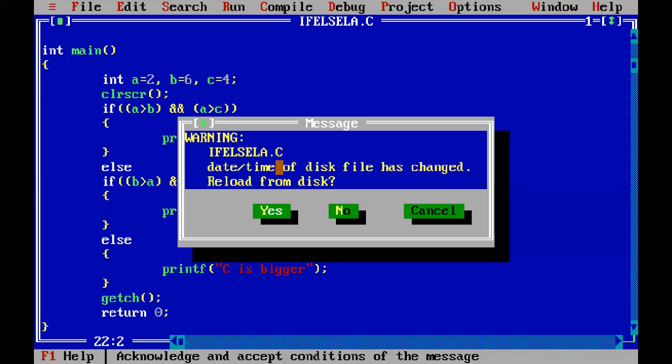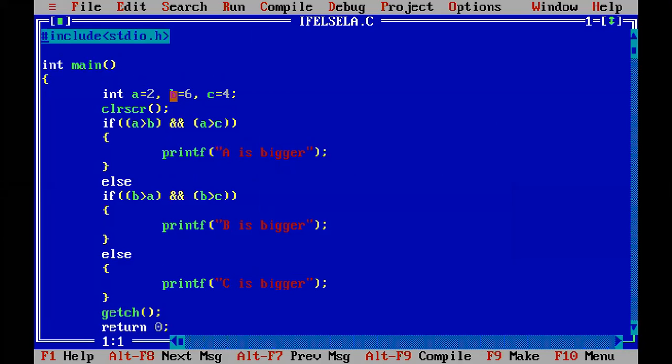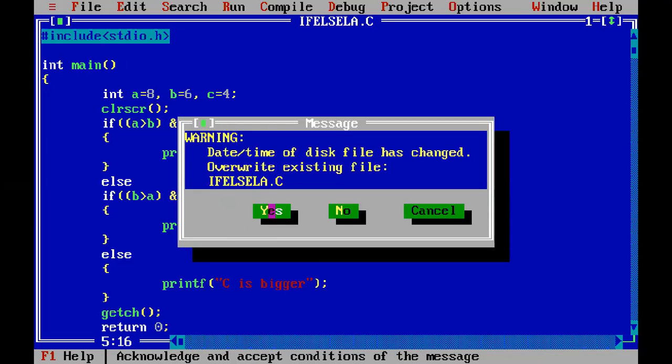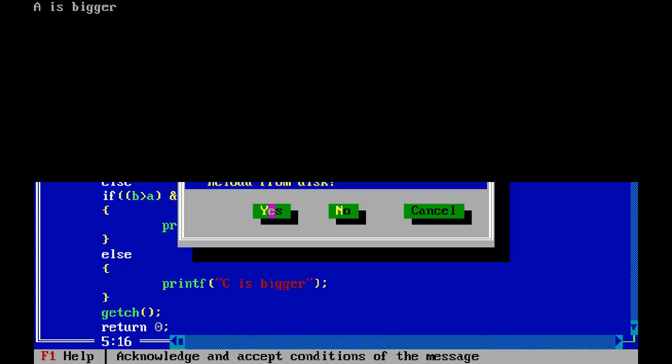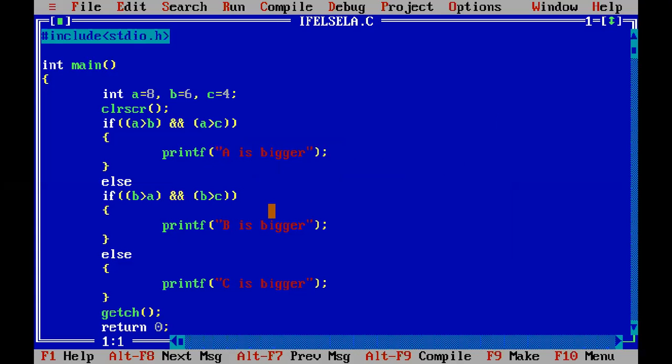Now suppose you take A to be 8. Fine, now let us check. See, A is bigger. So whatever values you give, accordingly the algorithm will work. Have you understood this program?